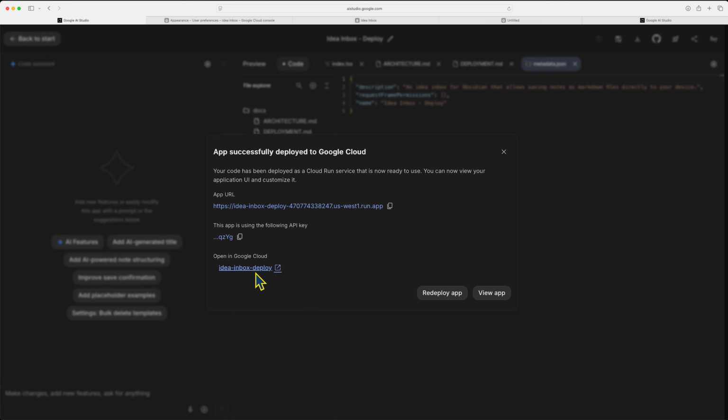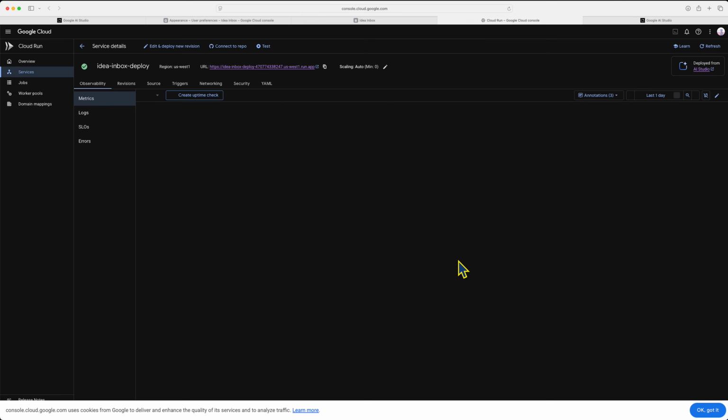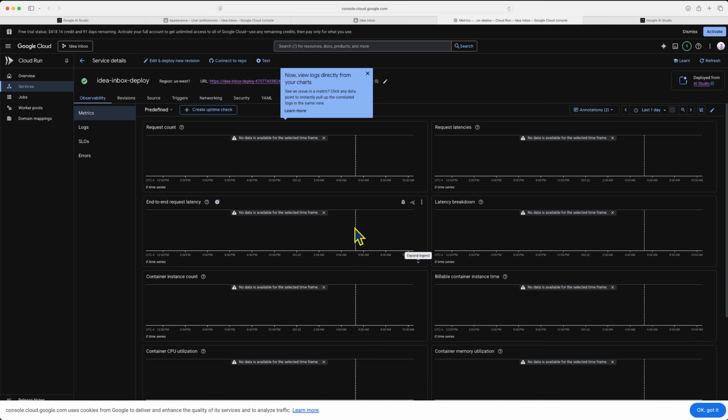I can take this URL and I can run it from my phone, and I will get that app I was talking about. And if we click on this here, we can open it up in Google Cloud Run, and we can see everything about this application. So there's a lot of information here, and I don't want to get too into it at the moment. Please let me know if you want me to go in and explain any more elements of this.